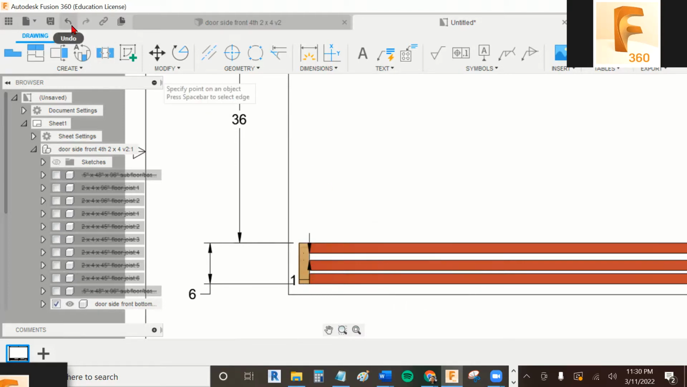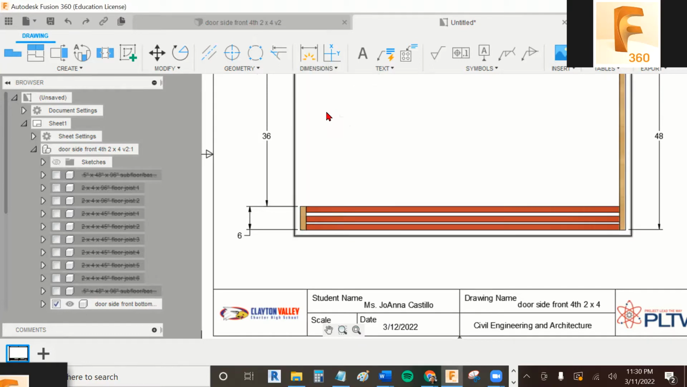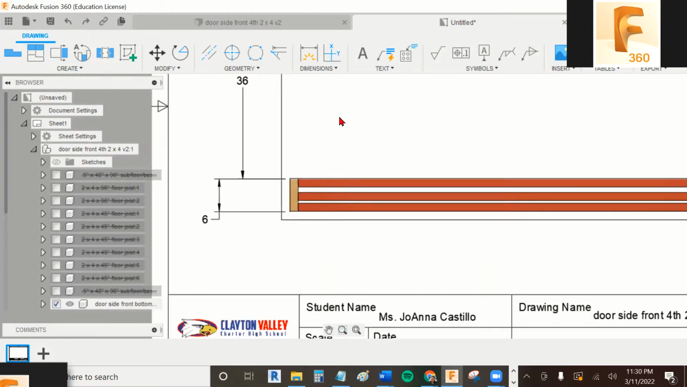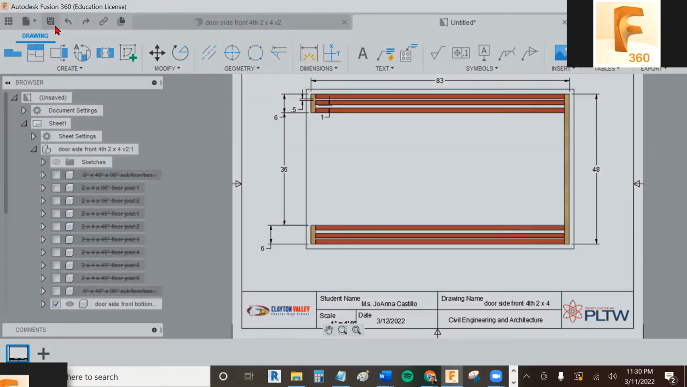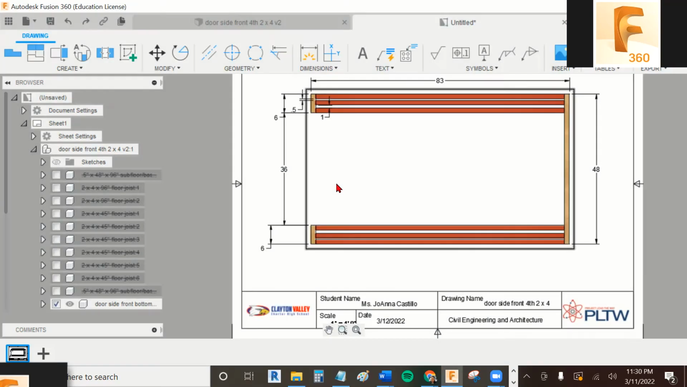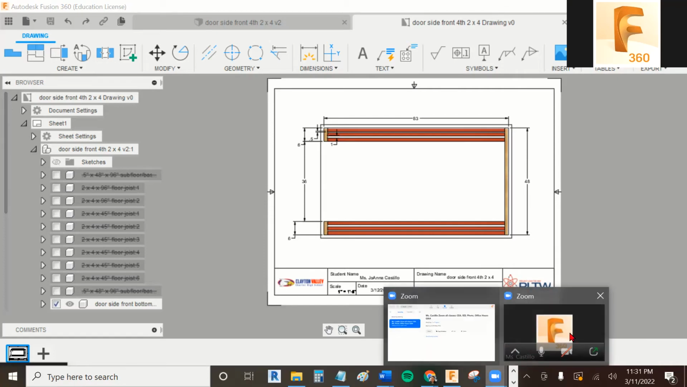Linear dimensions, here to here. Okay, oh, I don't like the way that sits. Okay, in any case, we know that those dimensions, this is all the dimensions that I want to see. Then you're going to go ahead and print it out. Actually, let's save it first, right? Door side front, 2x4 drawing, save, and then you're going to print this out. Okay, and then that is it.